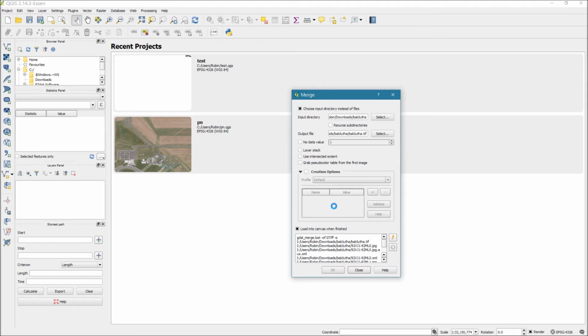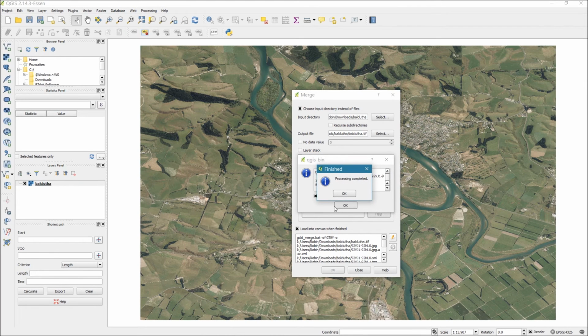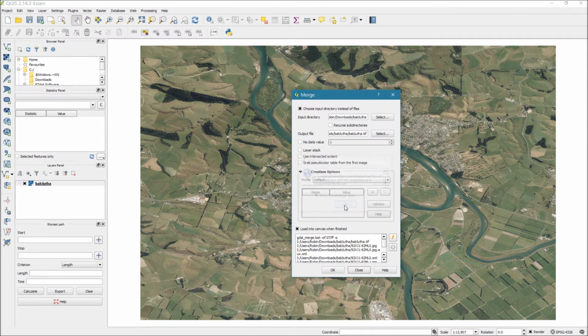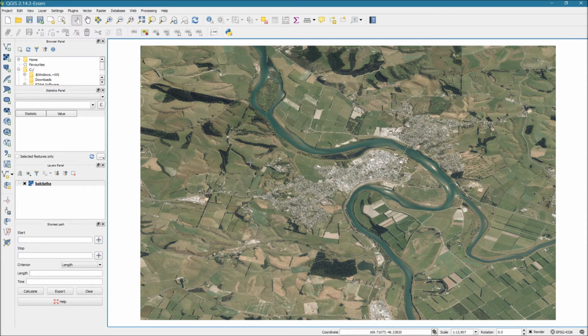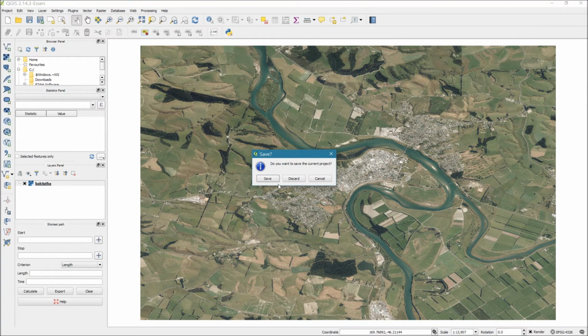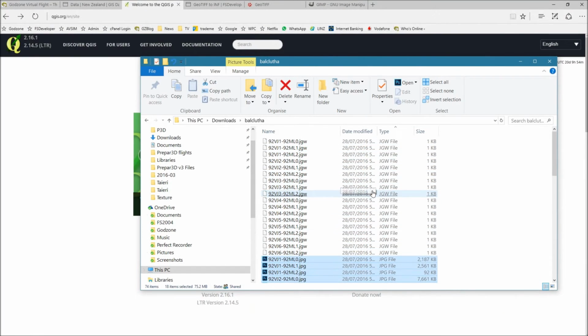But if you can imagine, now there we go, that's actually done this. And here's our image all stitched together. So we can actually now close this program. That's all we wanted it to do, was to create that file, which it should have dropped into this folder.